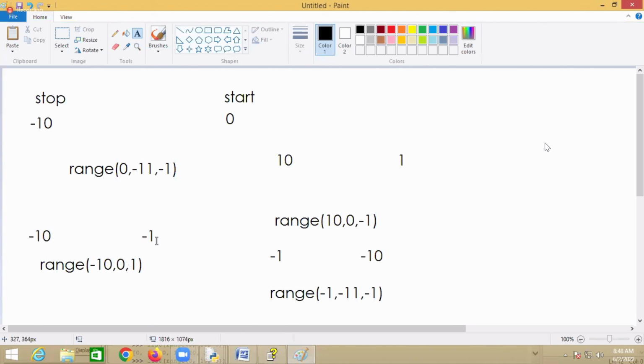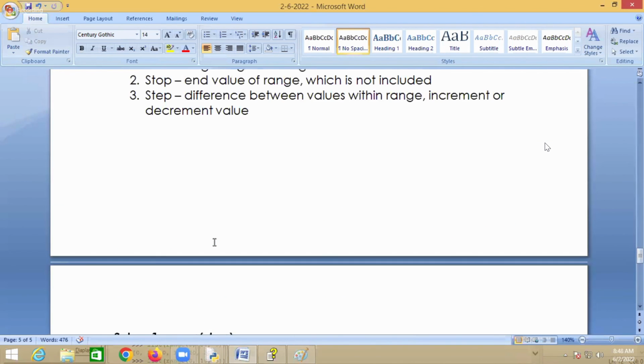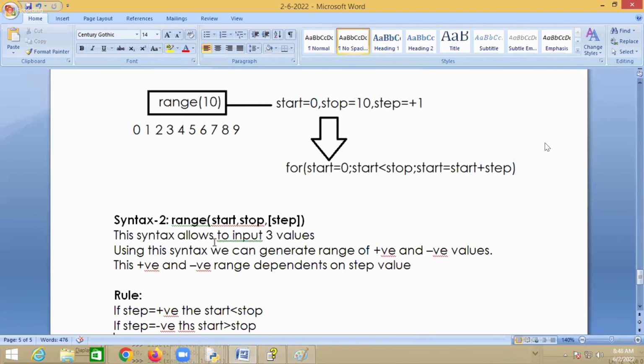Is 0 included or not included? Not included. Okay. Now you have to see that if the step is positive, the start should be less than stop. If the step is negative, the start must be greater than what? Stop. Range. If you don't understand range, how do you become a data scientist?